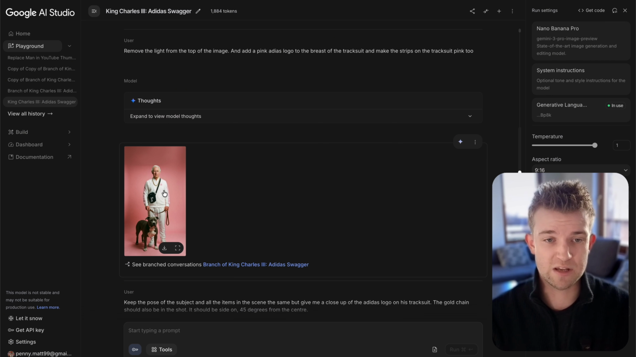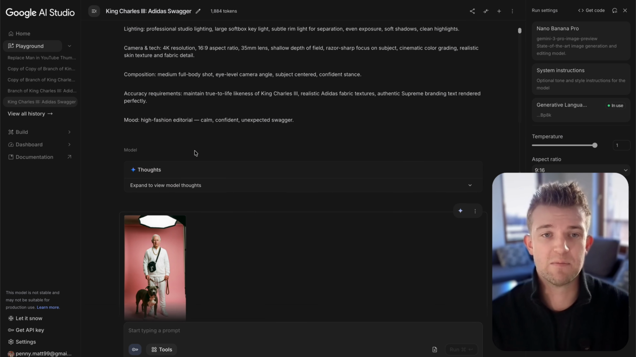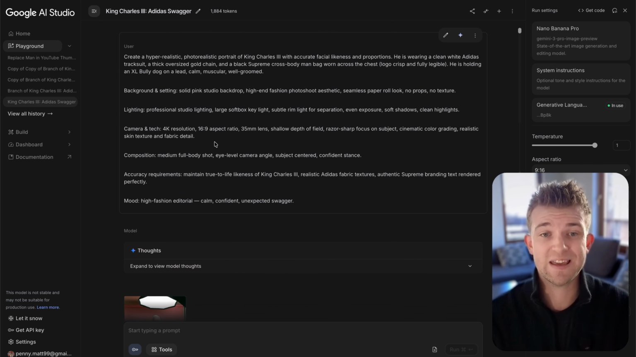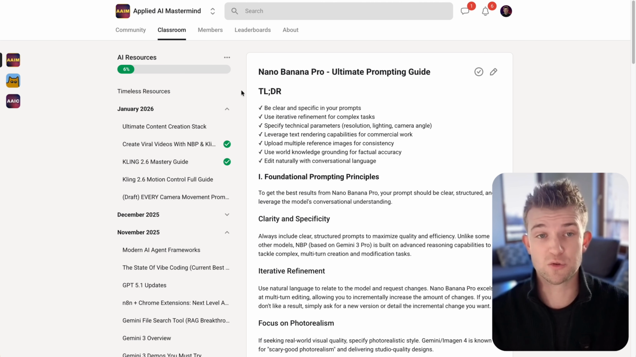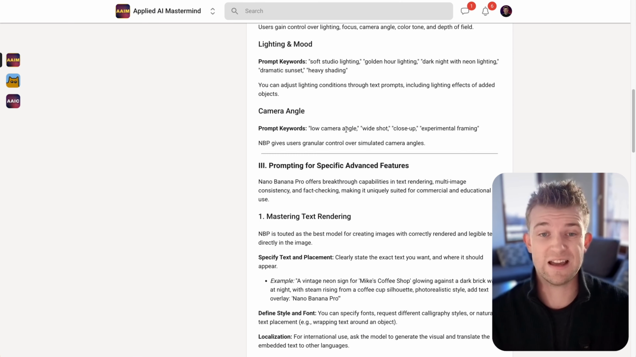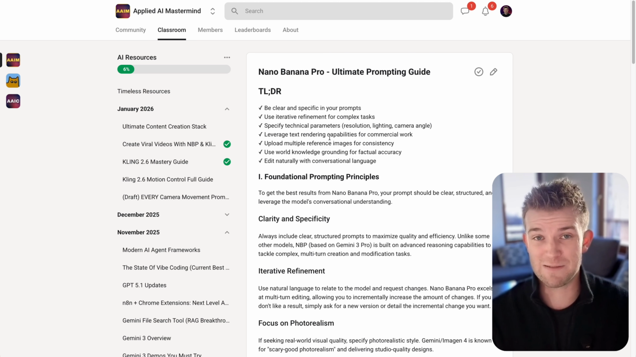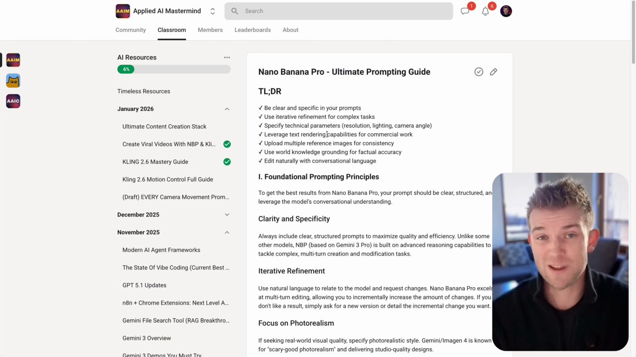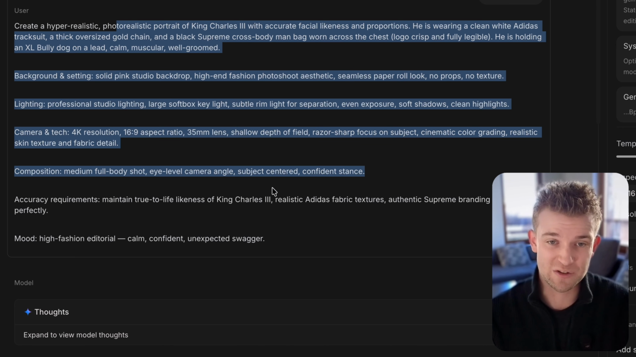I created this image here, and you can see that first of all, it came back like this, and I needed to change it slightly. But the key to getting a good image here is to have a really good prompt. There's lots of resources out there on how to write a good prompt for Nano Banana Pro. I've got my own resource in the Applied AI Mastermind, and a really good way to work is just find these prompts, copy and paste them into some sort of LLM, and then say what you want to create, and the LLM will give you the perfect prompt. So in this case, this is exactly what I got here.